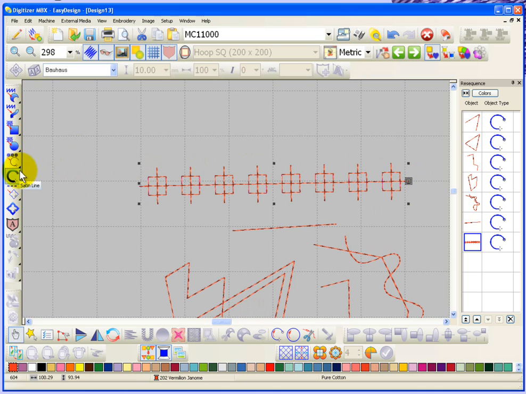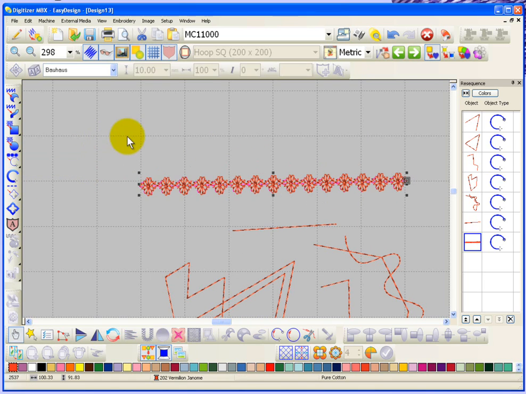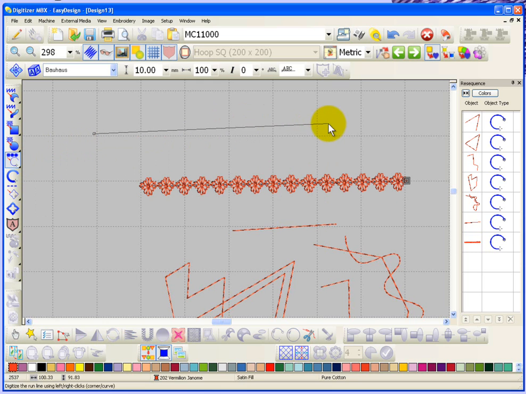So let's take a look at the run line tool again. So now we have, that's the motif run line. Another option would be the candlewicking line. And again, I'll select the candlewicking line and put in a set of points, 1, 2, and hit enter. And you'll see here that we get a small little starburst that sews along our lines, and that's known as the candlewicking stitch.